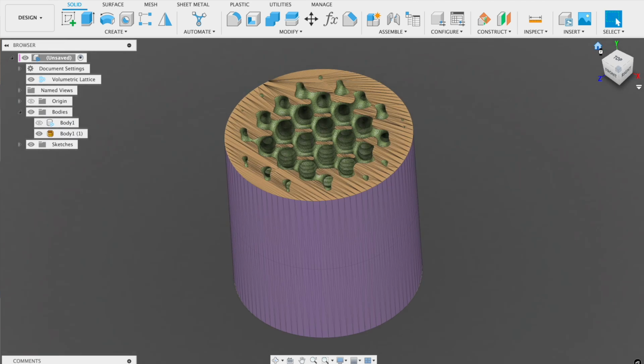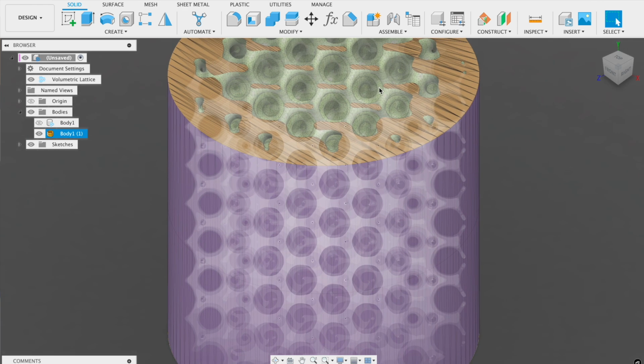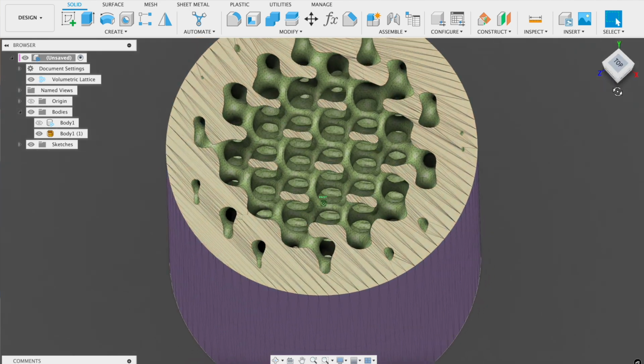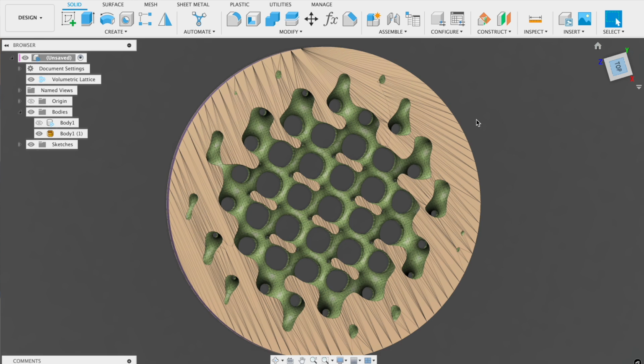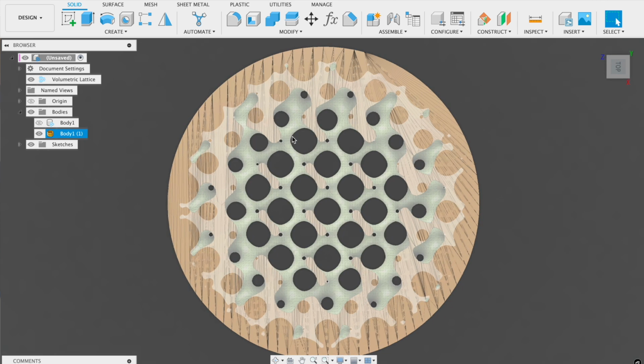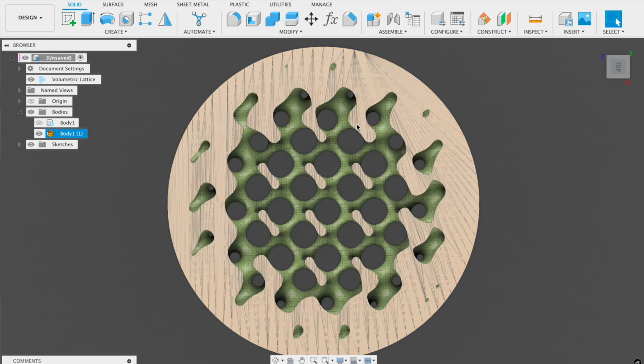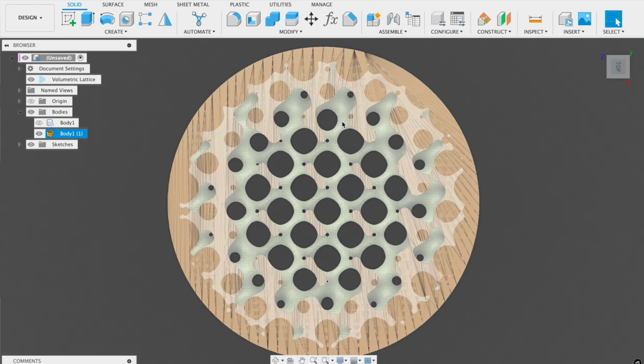That took a few minutes for my computer, but here we go. We got the final model. You can kind of see the internal structure through here. And it looks pretty interesting, in my opinion. You kind of get this slightly larger cell size towards the center, or they get a little bit smaller towards the outside. But the important part is, what would this compare to with a typical infill pattern?